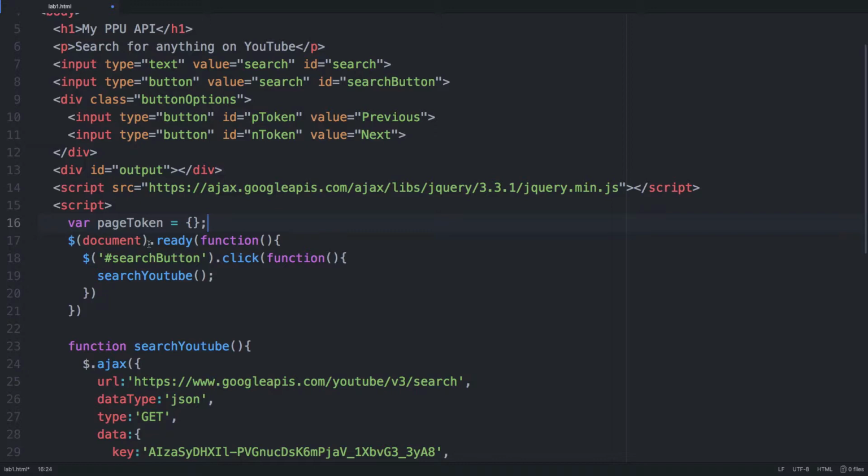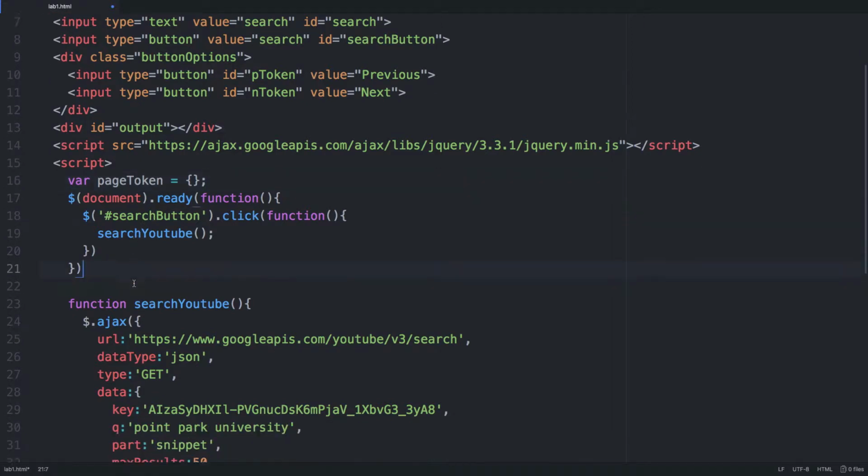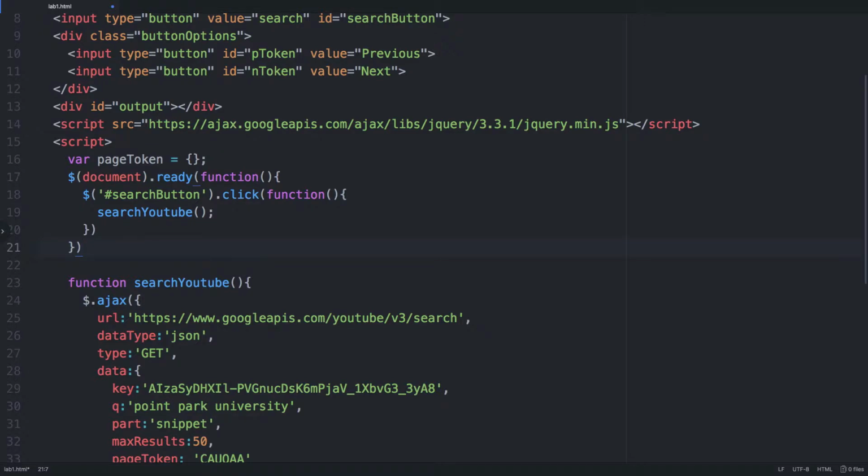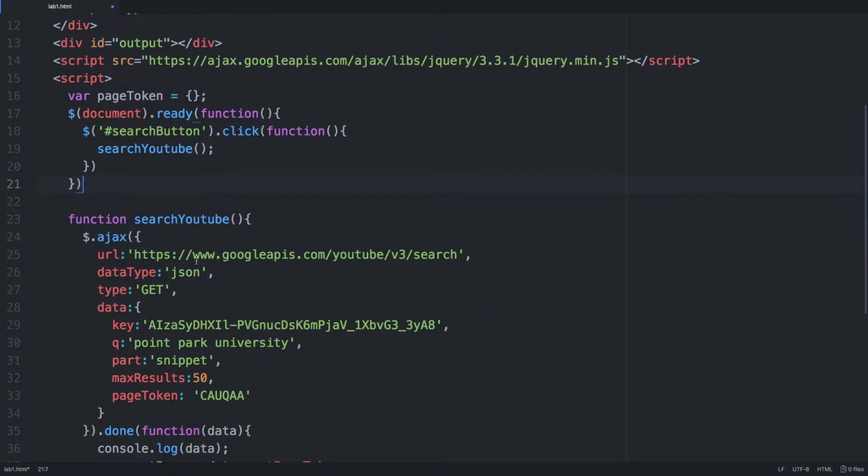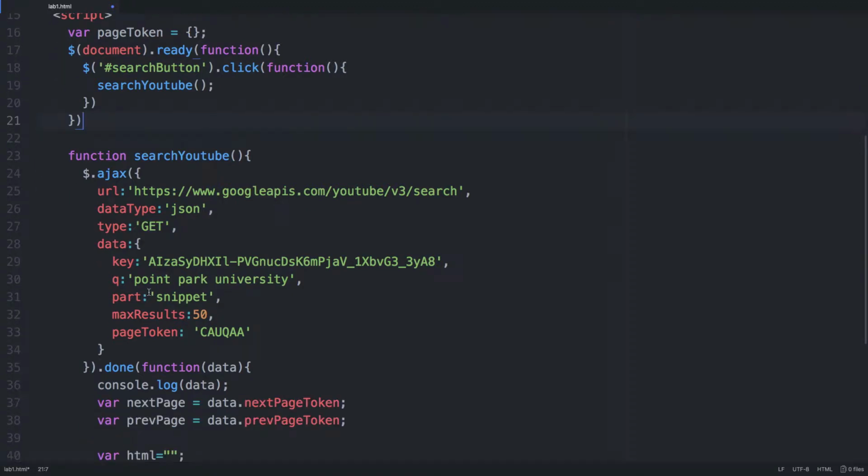So we have document ready, search button click function, search YouTube. I think that's all pretty much the same. We have our URL, that's still the same, data type get, all that stays the same. The only difference down here in the query is where we have Point Park University. We're going to change this so that when they input a value in the text field, whatever that value is, we capture it versus hard coding it.